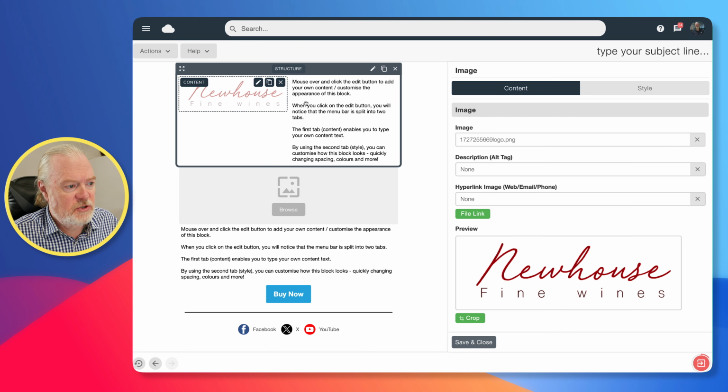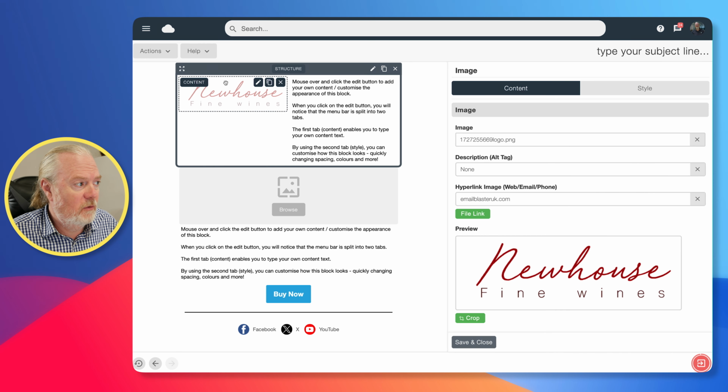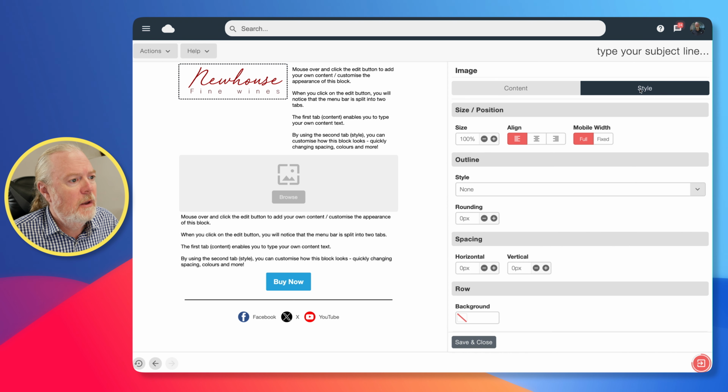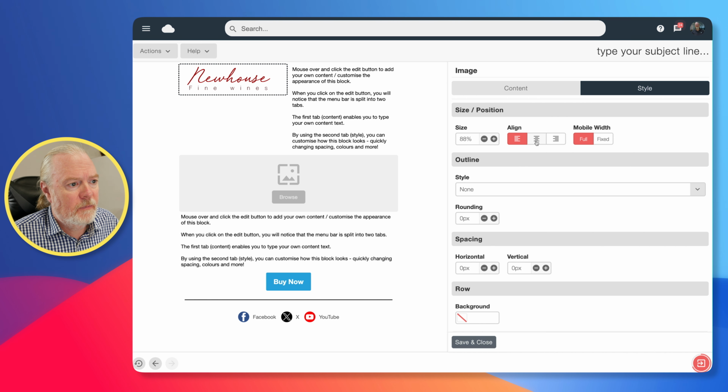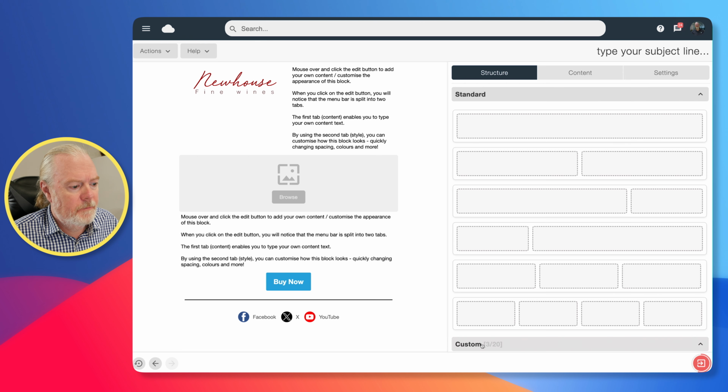Okay, there's our image. So we could hyperlink that if we want to. That means now if anyone clicks on that image, they will be taken through to that web page. So here we've got the style option. Anywhere where you see the style option means that you've got a whole set of extra parameters that you can tweak and change. So here we could, for example, make that a little bit smaller. We could align it right. And we could push it down the page a little bit. Okay.